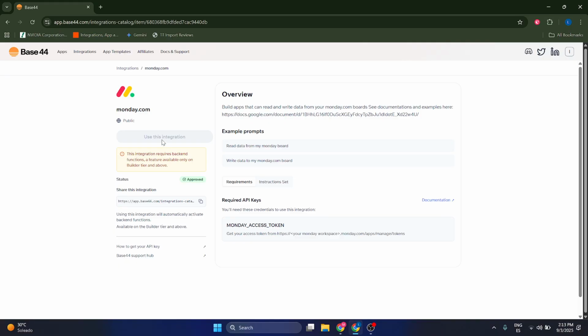And now you're going to click on this button. In your case, it's going to be orange. Use this integration. Okay, guys? However, it's important to keep in mind that you need to have a builder plan or above. Okay, so you need to pay for these kinds of integrations to be possible. Okay, but just click on it.